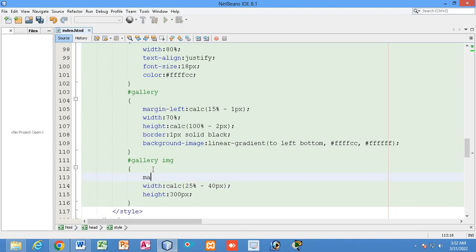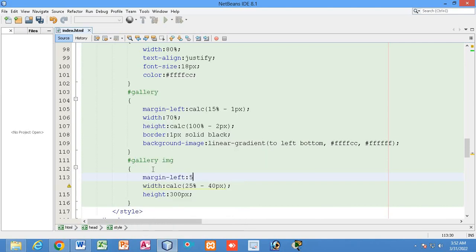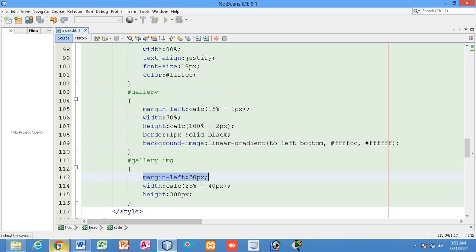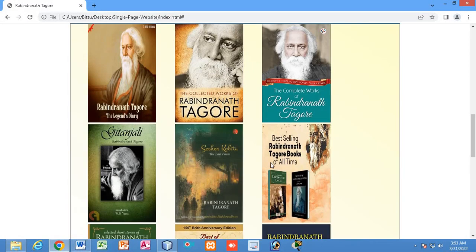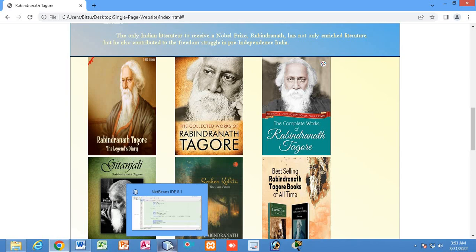So why have I written 25% minus 40 px width? Because I will add margin left of 50 px. So just see, margin left 50 px. Here I have deducted 25% and 40 px, but I have taken margin left of 50 px. So let me first go and check how it looks. So this is how it looks. 3 images we have. I told you I should have 4 images.